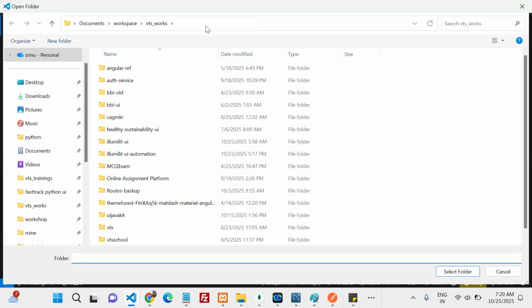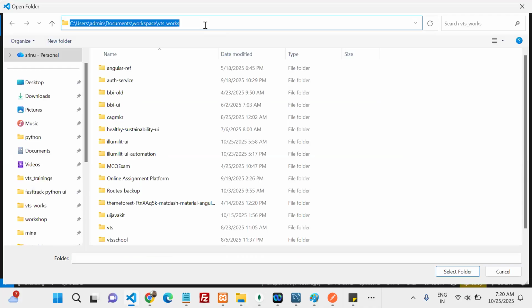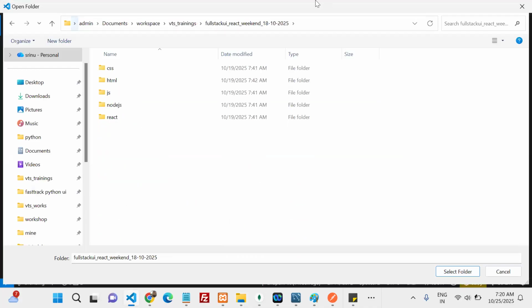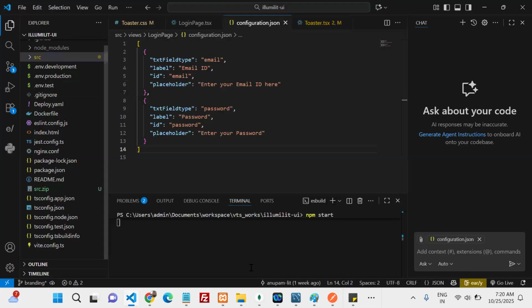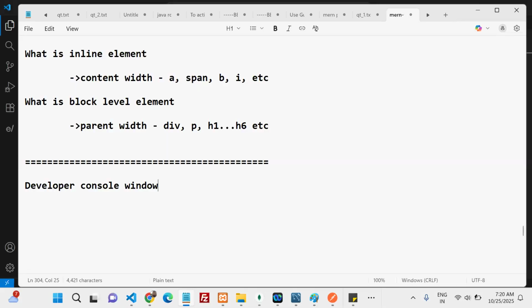Hope you installed Visual Studio Code software on your machine. If you have not installed it, just install this software. VS Code is the editor. VS Code is open source. Just simply go to Google, and you can install it.